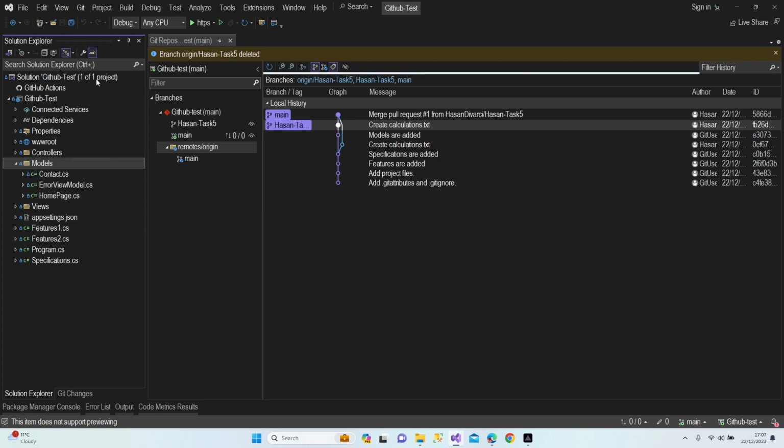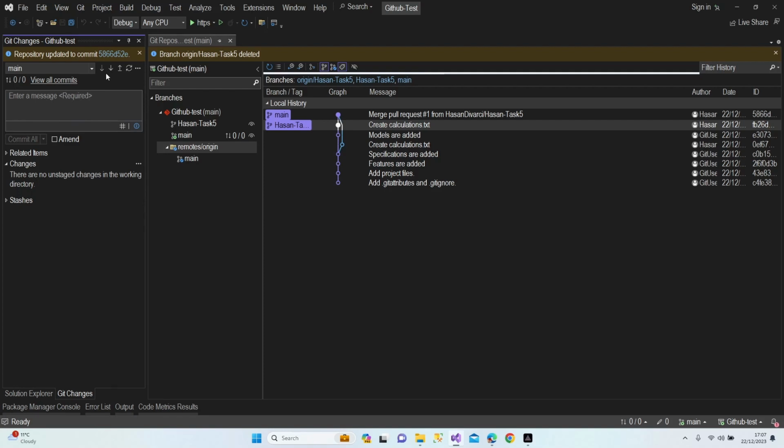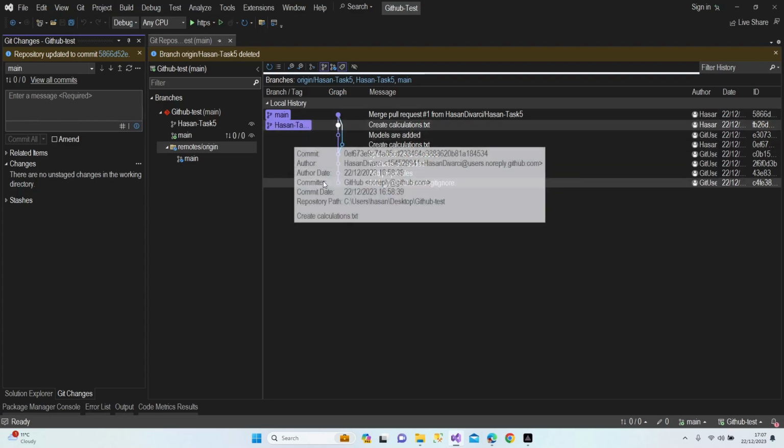Perfect. By the way, a couple of minutes ago we did fetch and pull and push, right? If you remember. If you want to skip all of them, if you don't want to see whether there are any changes, just pull and push, just click synchronize. It means first pulling, then pushing. It's up to you guys.